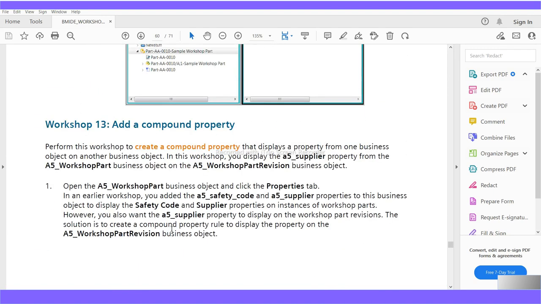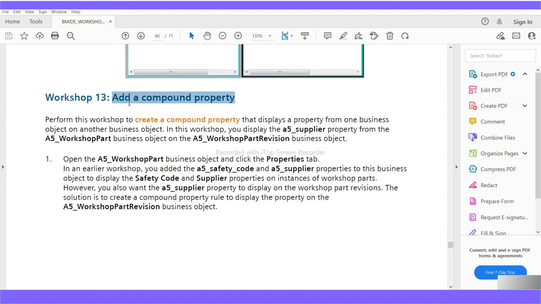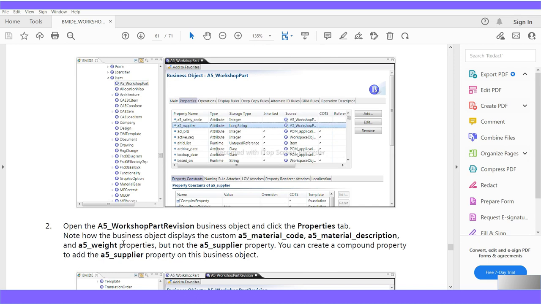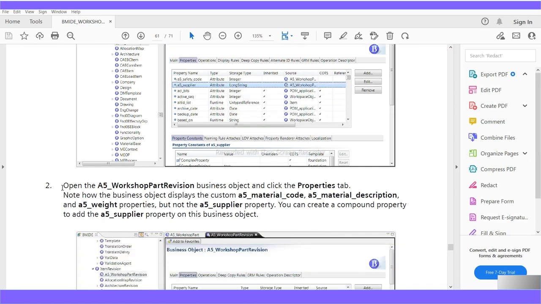Now at the end, we have the remaining compound property. Add a compound property. What they did here: we already have a workshop part. On that we have an A5 safety code property, and the A5 supplier code property is already there. They created two properties, A5 material code and A5 material description.